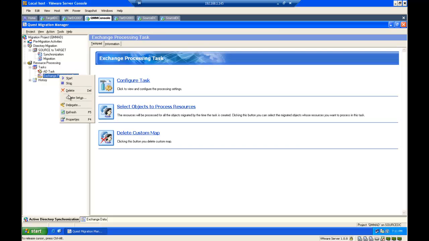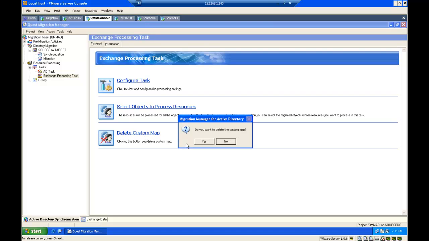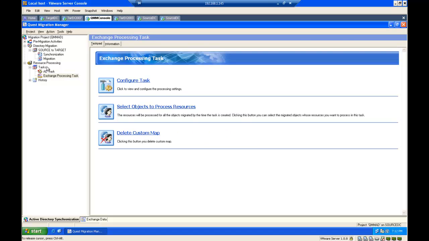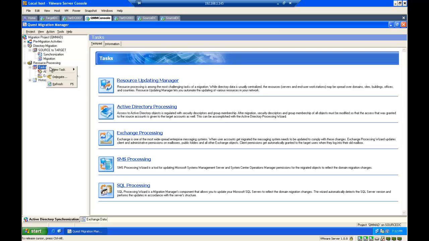At any given moment, we can go and modify the existing task, modify the properties, start, stop, execute the task, or change the configuration. We can anytime go and delete our custom map, and this will mean all our objects are selected now.